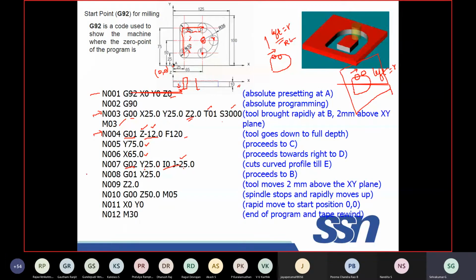Okay, so while block 7 is executing, what happens? The tool will be making this circular cut. This is the width of the cut. This circular cut is made.